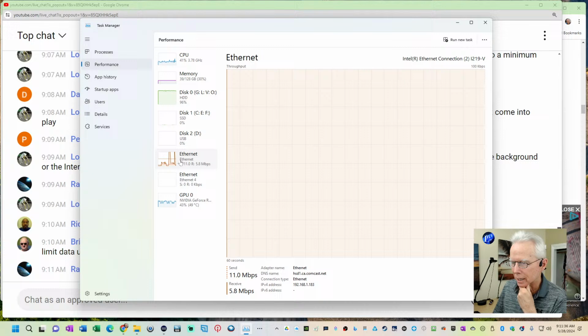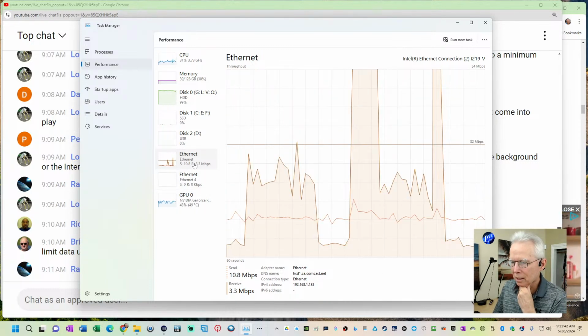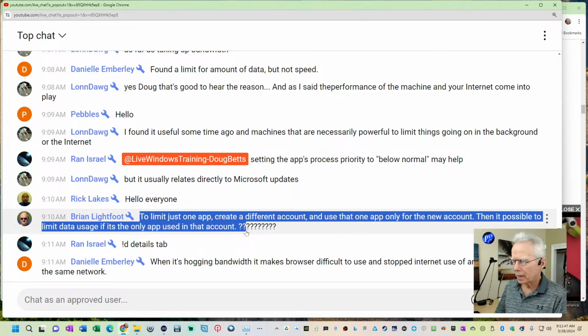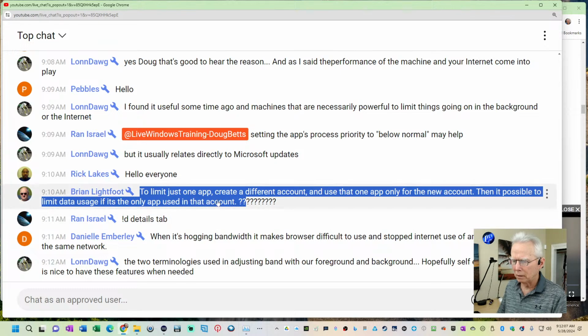On performance for the network, I don't think you'd find anything in here. To limit just one app, create a different account and use that one app only for the new account. Then it's possible to limit data usage if it's the only app using that account. Are you saying a different Windows account? That seems like that would be unuseful or not a reasonable way to go.